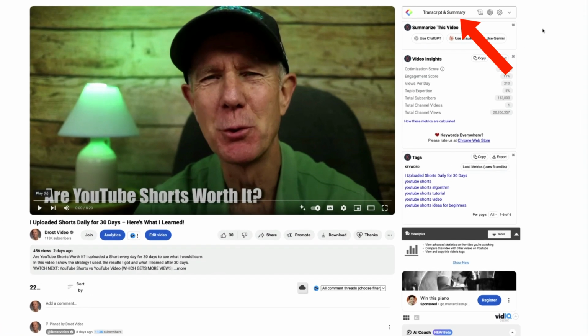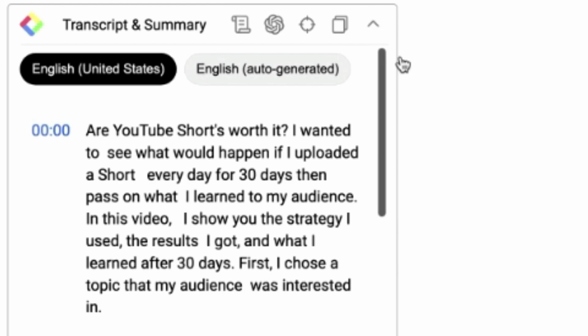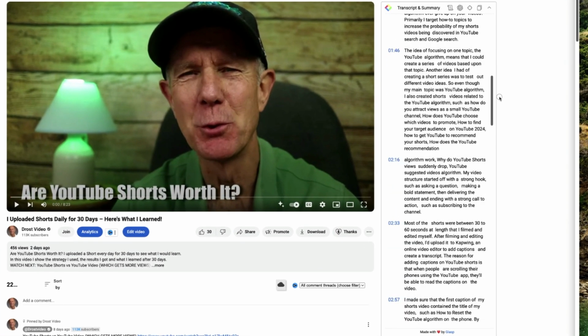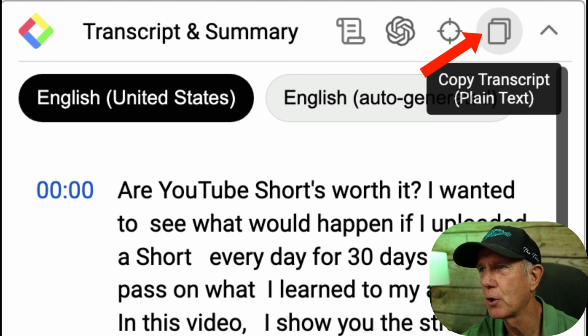Now when you go to your video, you'll see transcript and summary next to your video. Click the drop down and wait for the summary. Now you've got all your video content summarized. Go through the transcript to correct any mistakes because it's generated by AI. To copy the transcript, click this icon that says Copy Transcript.